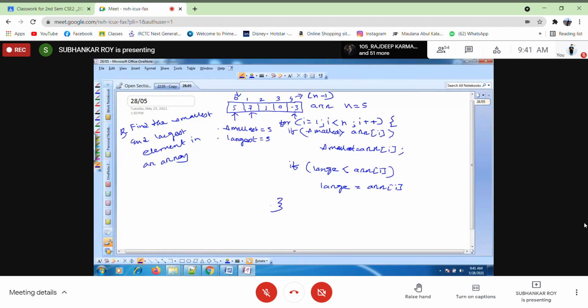Now you tell me, is that clear to you? So the algorithm is, we have assumed the first is the smallest and largest element, and from the next onwards, from index 1 to n minus 1, we are comparing whether the smallest is actually the smallest element or not. So to do that, we have written, if smallest is greater than ARR of I. Let me dry run this code. 5 is greater than 7? No, 5 is not greater than 7. So smallest will remain the same, 5.